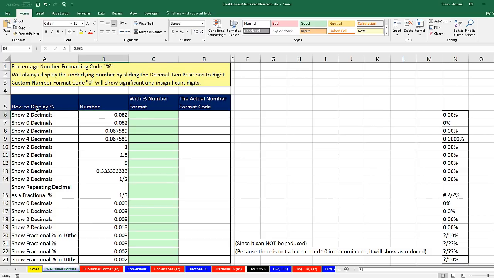So for the first number, I need to show 2 decimals. For the next one, when I format it in this column right here, I need to show 0 decimals. Now, we're going to do the same thing as we did with fractional number formatting. We're going to type in our own code to define the custom number formatting.